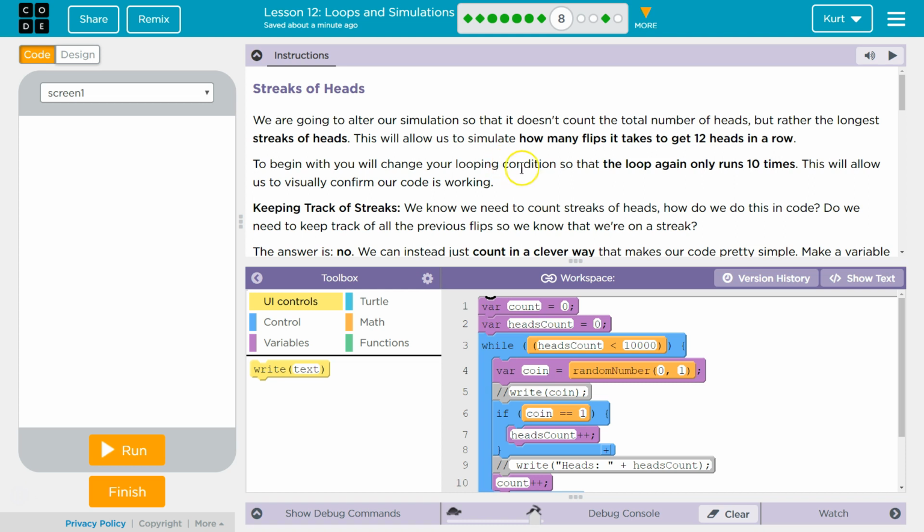To begin with, you will change your looping condition, this thing, so that the loop only runs 10 times. So now I need to set this back to count, and we'll count how many times it runs.